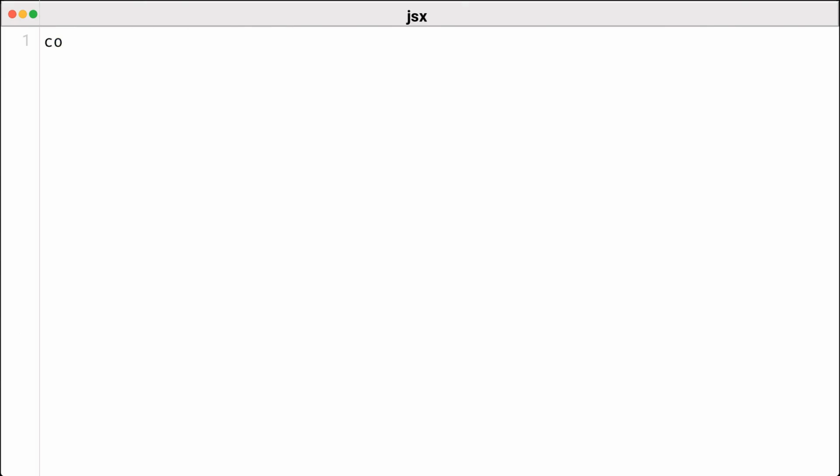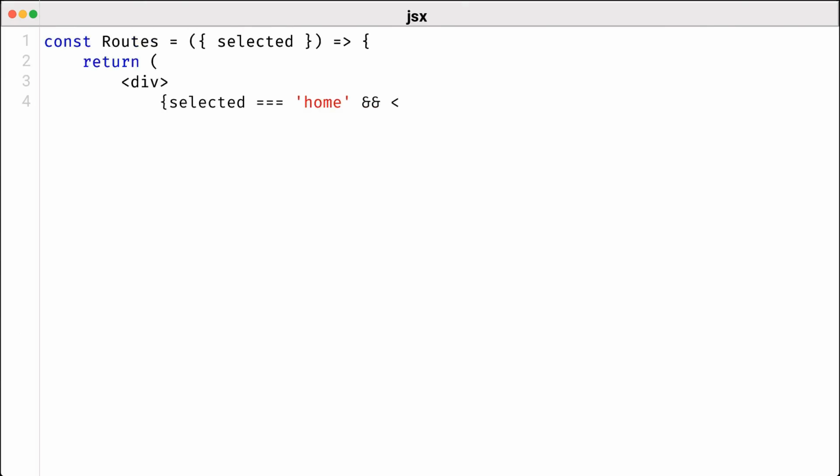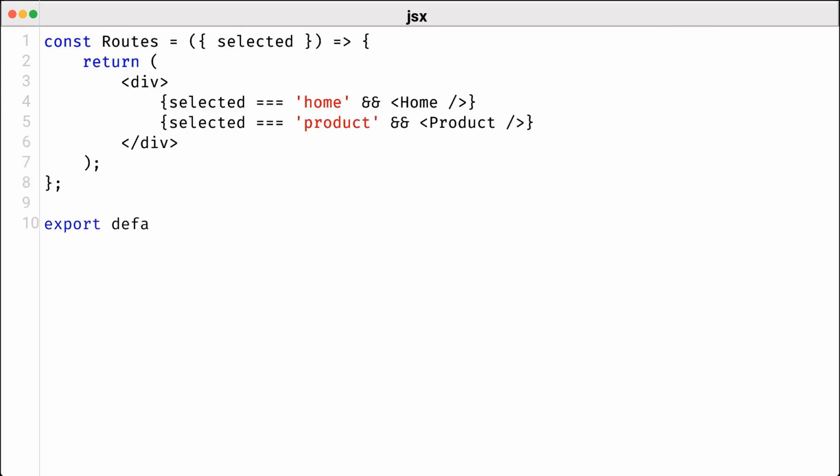This component will determine which content to display based on the value of the selected prop passed down from the parent app component. Here, we utilize conditional rendering to check the state of selected. If it holds the string home, the home component is rendered. Conversely, if it equals product, the product component is displayed.